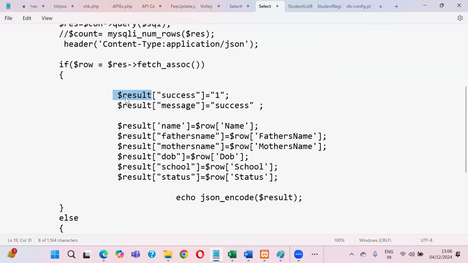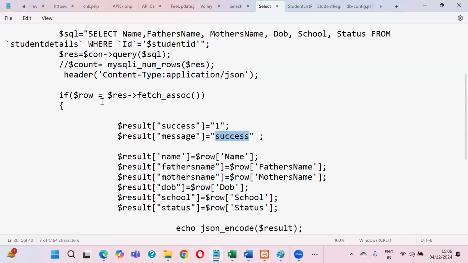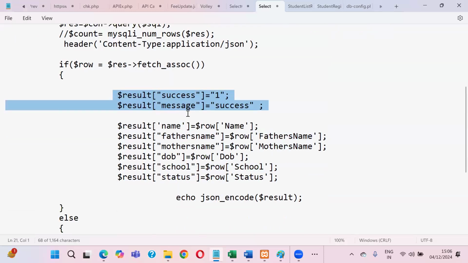The name of the array is result. In that, the first parameter is success and the value is 1. And the second parameter is message and the value is success. So if we are able to fetch the record, it can be displayed. We keep these values just as information to the application that the result has been successfully fetched.